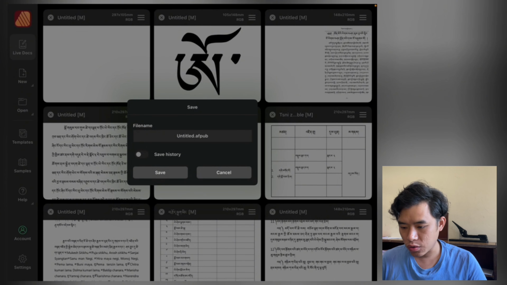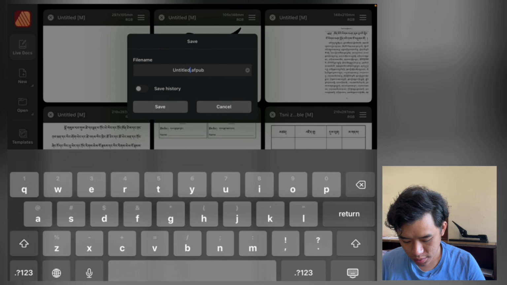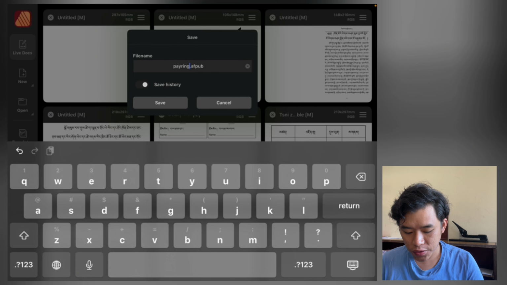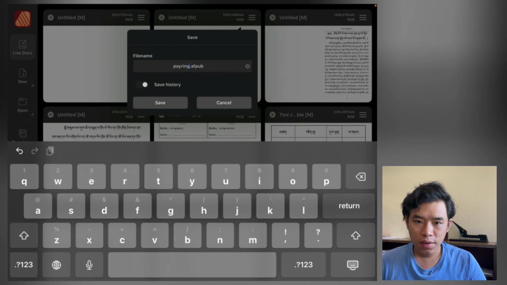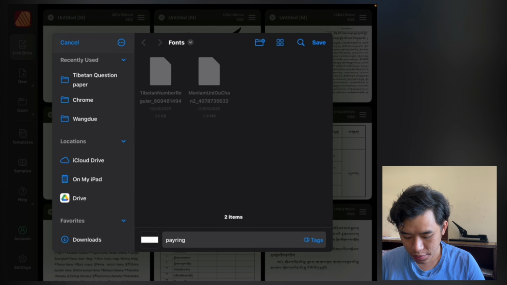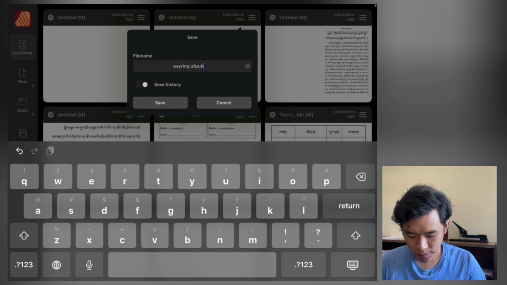After you have created a document and then you close the app, now you go on with your daily life, you can't undo anything here. So click on here. I'll call it pairing. I just want the history. Now if you toggle on the history, the file size will become big. So remember that one. Save. Let's go save. It opens your folder. I'll save it on the iPad. Just call it pairing. Click on save. That's it.